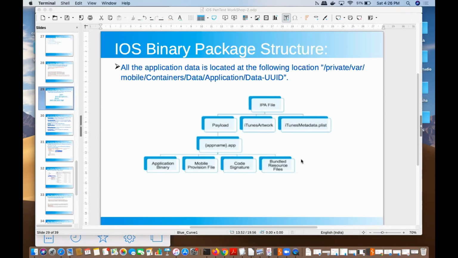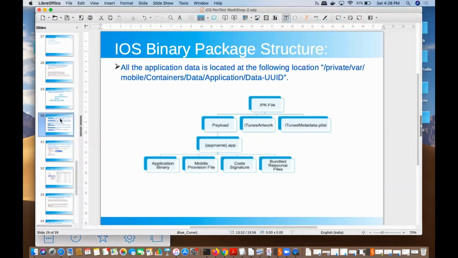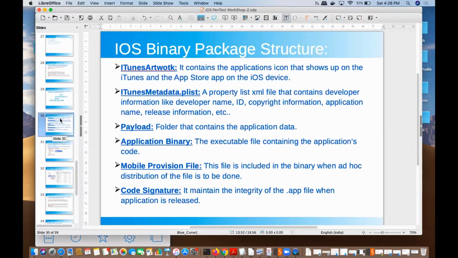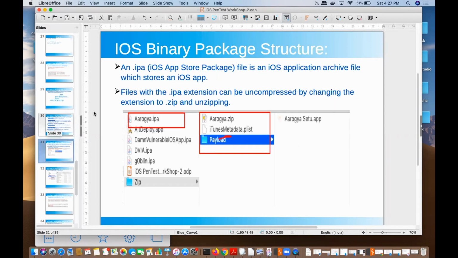And bundle resources file. So what does the bundle resources file include? Basically images, video, sound, HTML files, and property list files. All these files are included inside this. So this is what I explained in my earlier slide about all the files like iTunes artwork, iTunes metadata plist, payload, application binary, mobile provisioning file, and code signature. So you can go through it. If you have any questions, then we can definitely answer them, right?